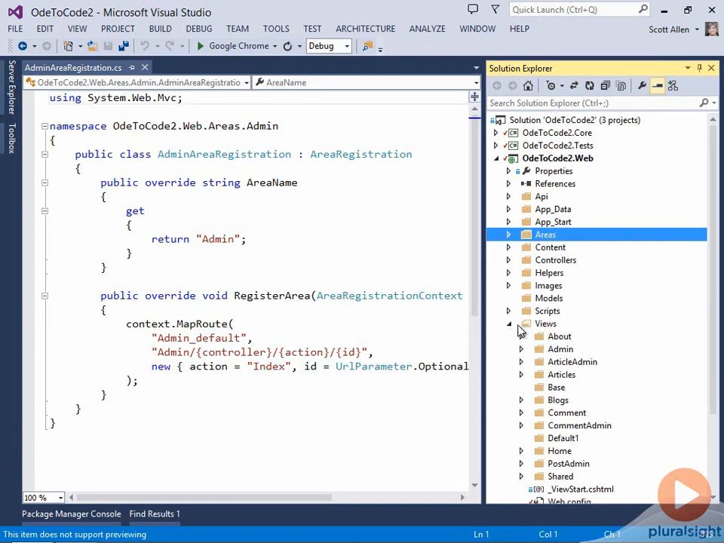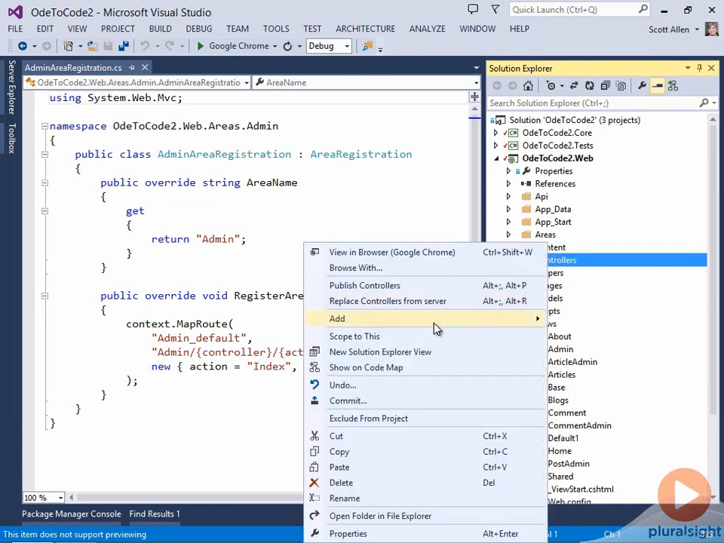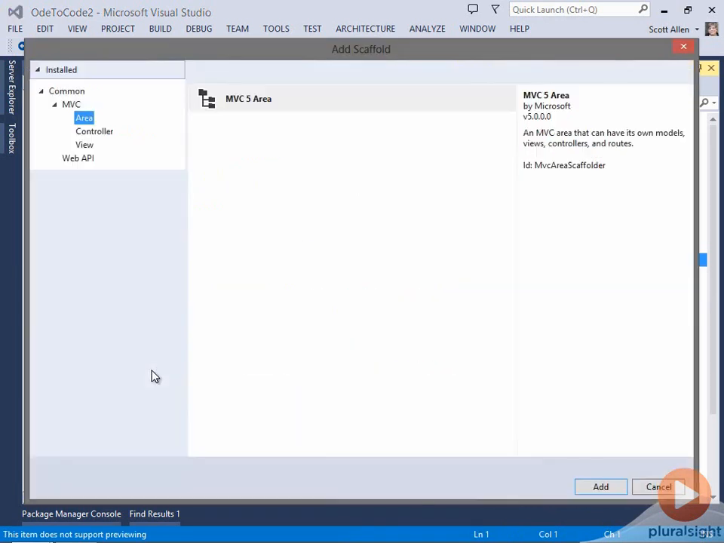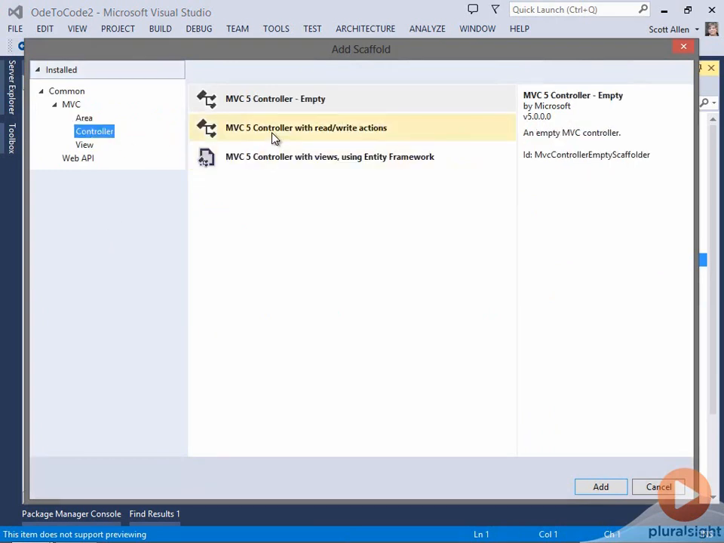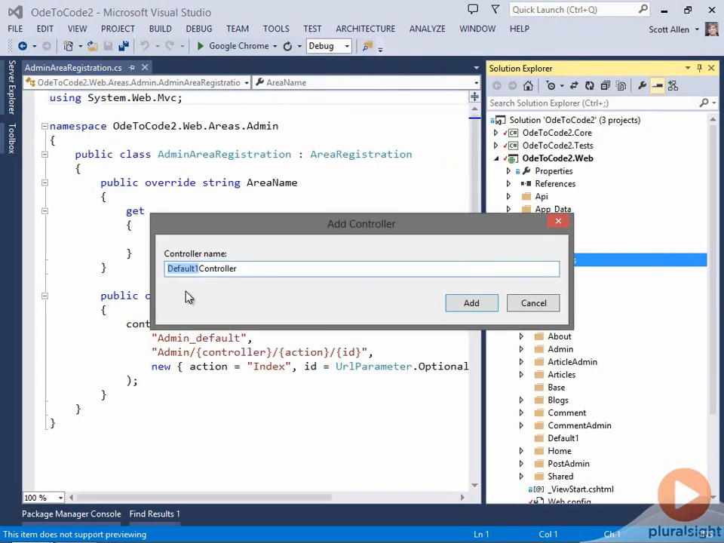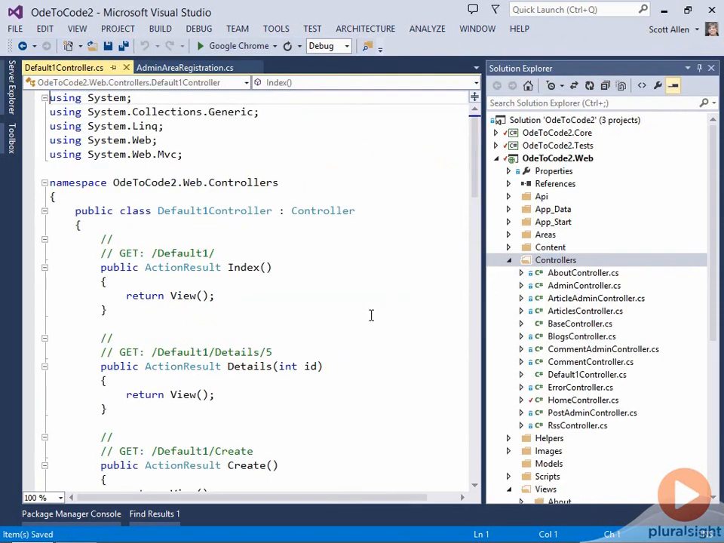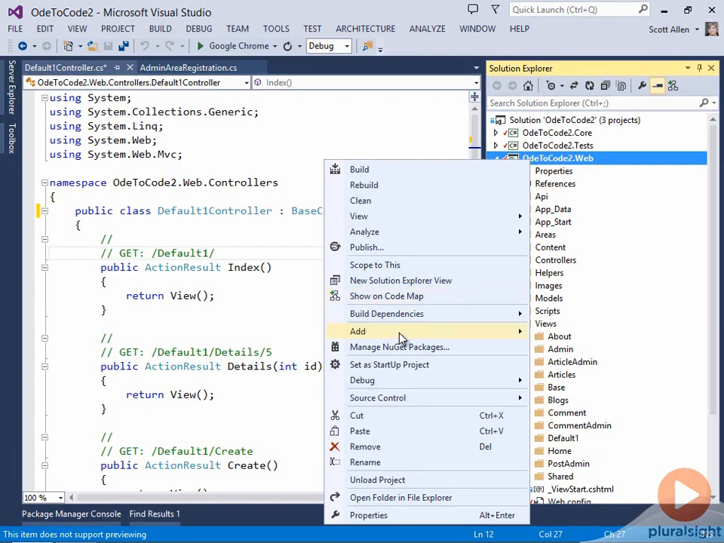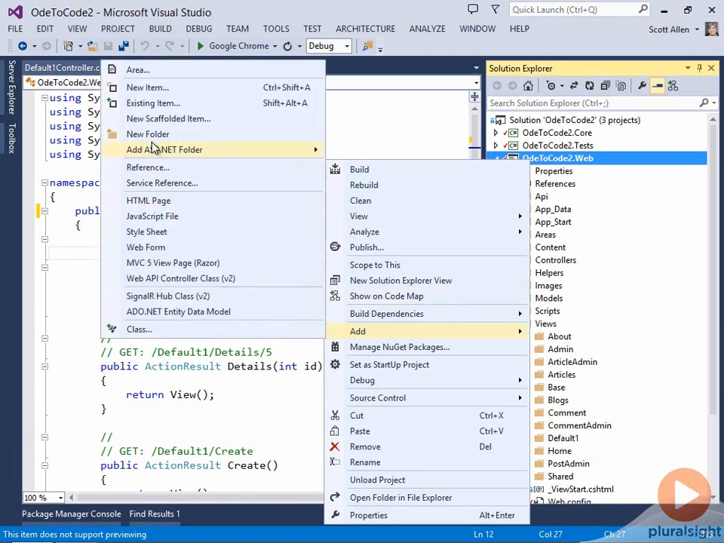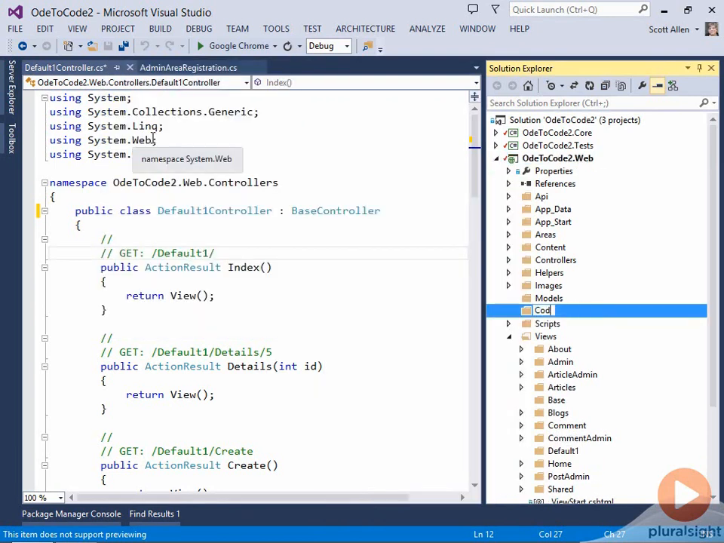Let's say, for example, that I wanted to customize the code that is emitted when I say add new scaffolded item, and I select a controller with read-write actions. I'll just let it be called Default1Controller. Imagine I have a base controller in my project, and every time I run this scaffolding, I would prefer this to create a controller that is derived from my base controller instead of the built-in MVC controller. If that's the case, what I could do is come into my project and add a new folder called CodeTemplates.